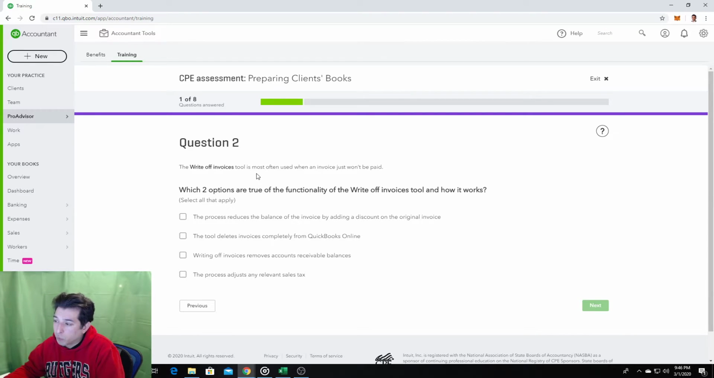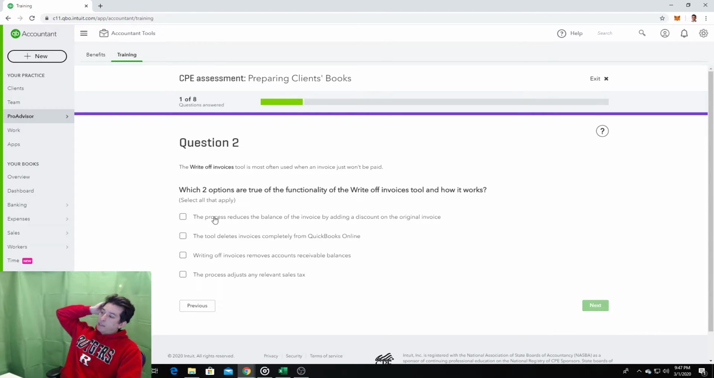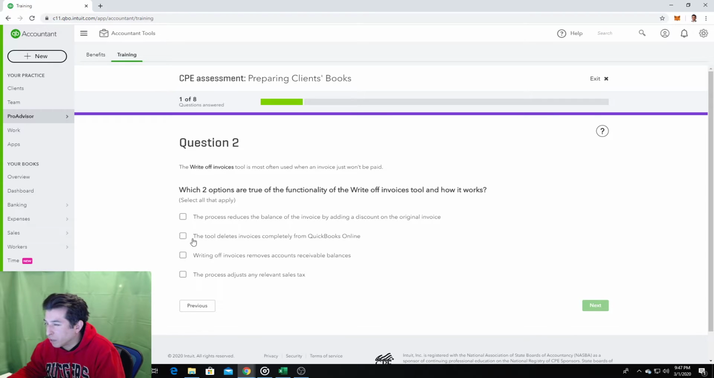The write-off invoices tool is most often used when an invoice just won't be paid. Which two options are true of the functionality of the write-off invoices tool and how it works? The process reduces the balance of the invoice by adding a discount. No. The tool deletes invoices completely from QuickBooks Online. Not sure about that. Writing off invoices removes accounts receivable balances. Yeah, I think so. The process adjusts any relevant sales tax. I think those are the two options that are correct.